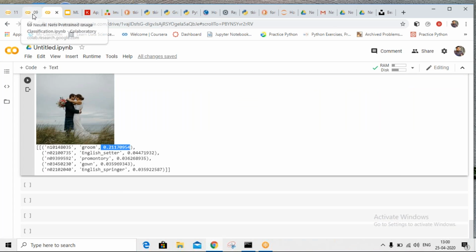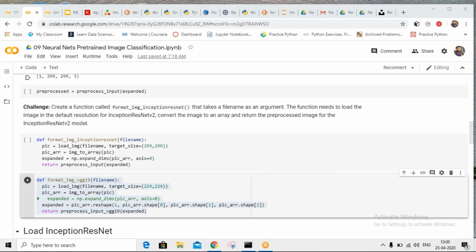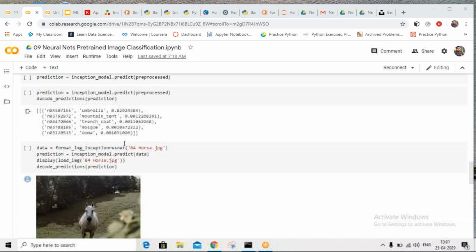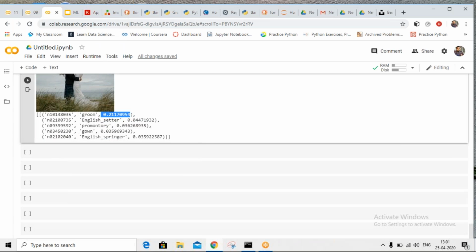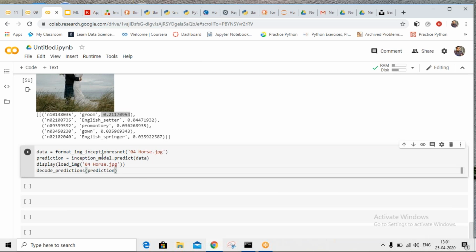So can we try for other files as well? We have close to 10 files, so can we try for other files as well? Let's see. We can. Now this is what I'll do for the horse file I have, and then I'll make the prediction on that. So I'm just using the format, the file name. Is it going to work out? Let's see. Inception model for the prediction for the horse. Load image, display, decode predictions. Let's see. So I'm just storing the output in data format. Let's see if it works out.